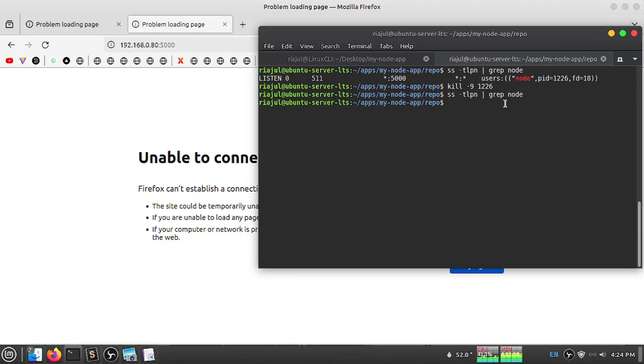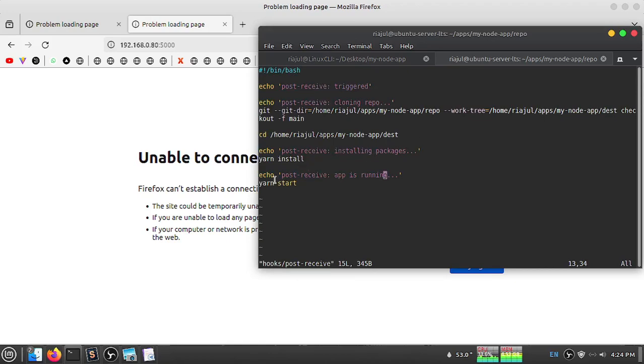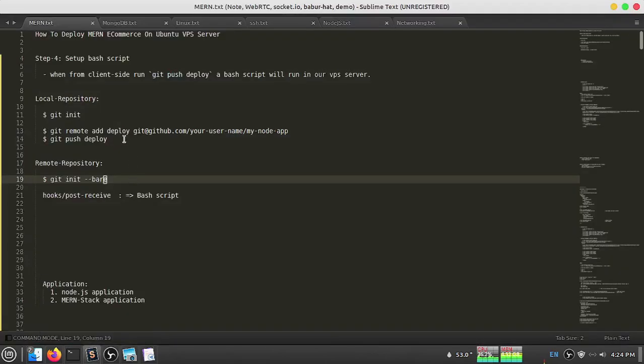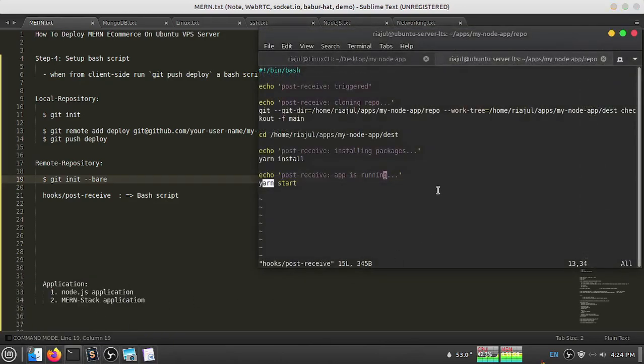Now instead of the hard-coded value like yarn in the post-receive file, we will use the pm2 package that we installed in our earlier tutorial. So let's configure our pm2 here. For that, instead of yarn, I have to use pm2. It will be restart and it will be app.